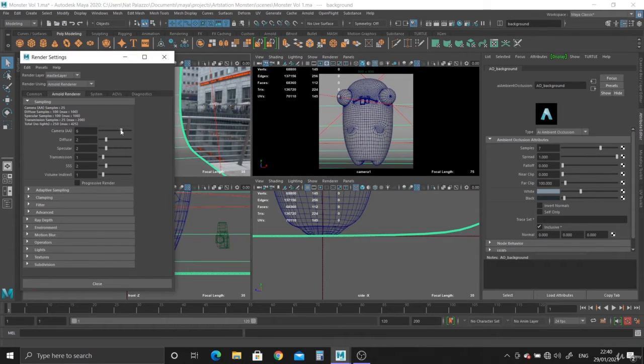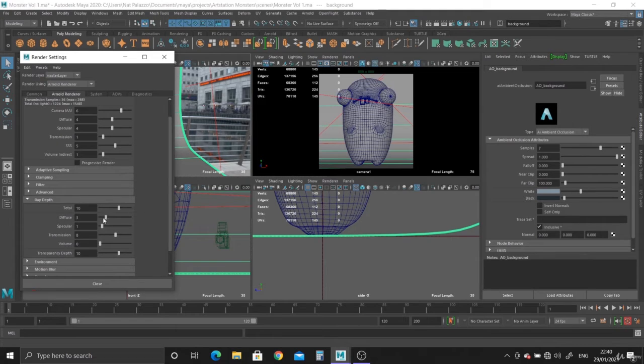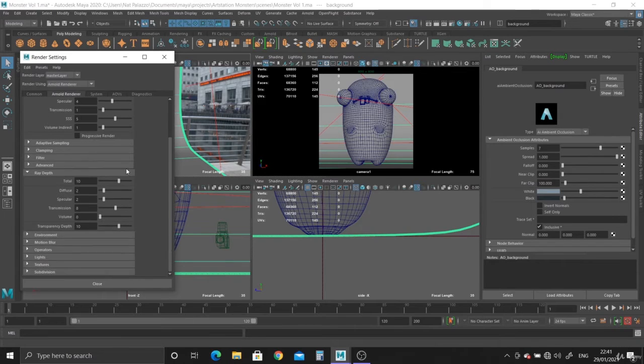So basically what you want is this to be 6, diffuse 4, specular 4. We don't need transmission, and again subsurface 5, and you want to go to ray depth and bump up the diffuse. 2 should do it, specular 2 should do it, and transmission 8, it's quite a lot. We don't have any transmission, but you can just leave that alone. And basically 6-4-4 should do it.